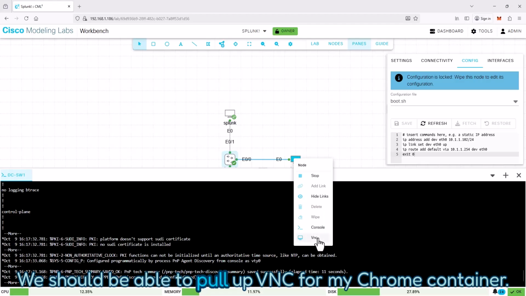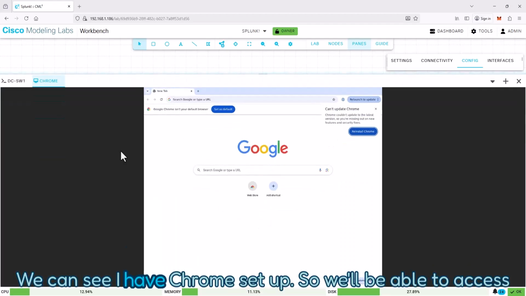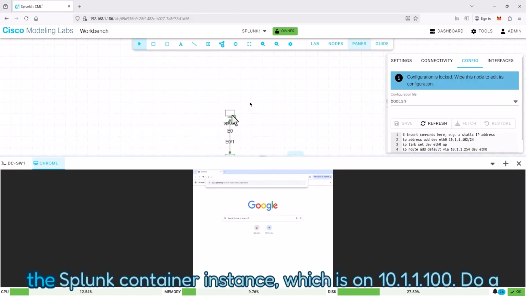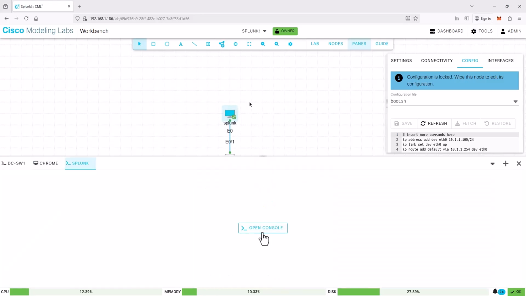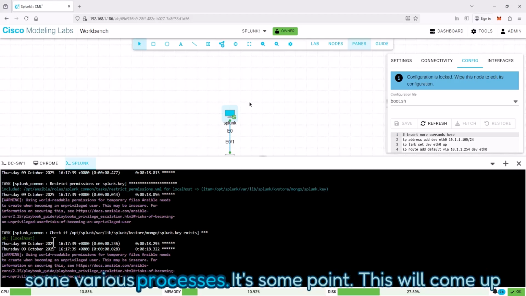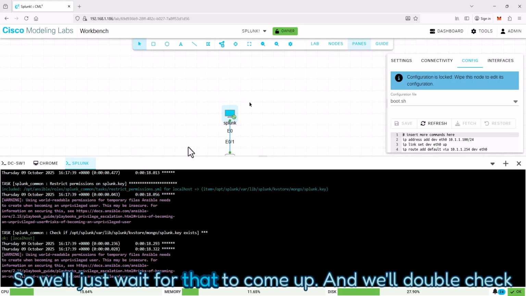We should be able to pull up VNC for my Chrome container. And we can see I have Chrome set up, so we'll be able to access the Splunk container instance, which is on 10.11.100. We'll just do a quick console here. Take a look. And it's still booting, so it's running through some various processes. At some point, this will come up and tell you, hey, it's ready. You can log in. So we'll just wait for that to come up.